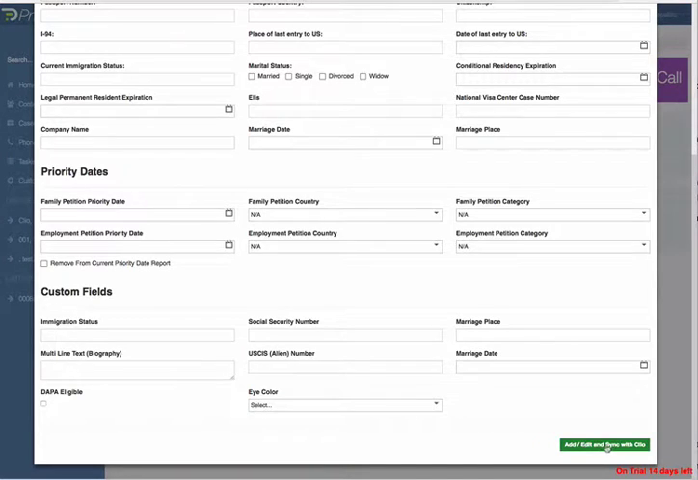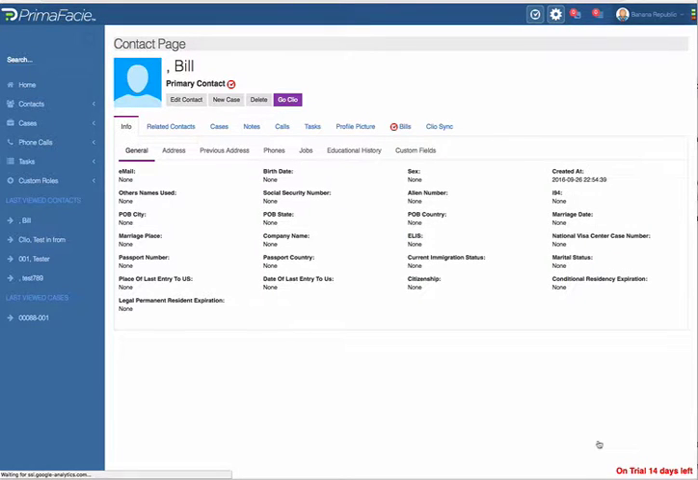Let's add, edit, and sync with Clio. So when you create a contact in Prima, it's going to turn around and create that contact in Clio as well. So you can see I've created it here. You get this little purple button that says Go Clio. Let's click on that.